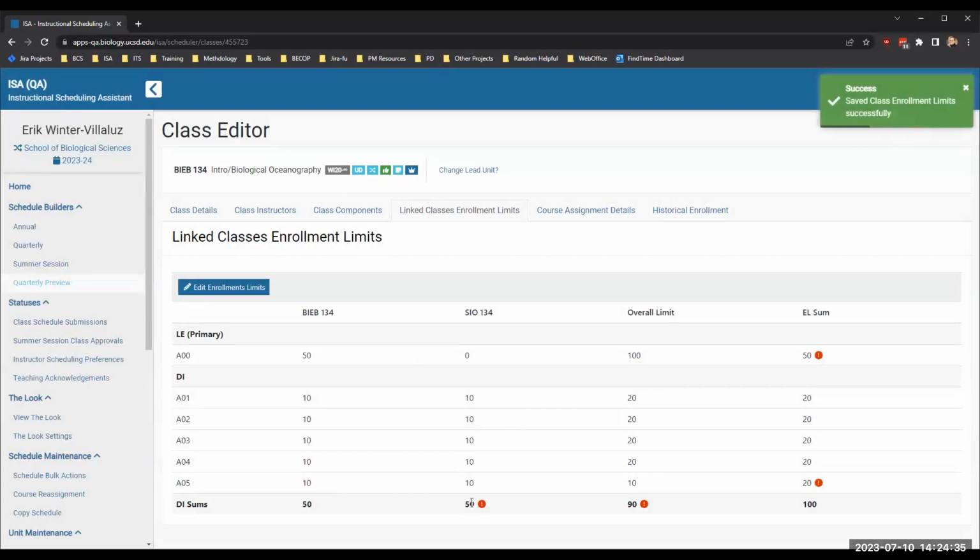All right. And we can see here, my class is fine as biosci. SIO is not fine because they don't have an enrollment limit yet for their A00, their lecture section. So the SIO is actually not going to be a submit until they go and fix that. My overall limit is probably going to be fine once SIO fixes theirs, but it does tell me that there's an error, right? That little pop-up tool so everyone can see it.